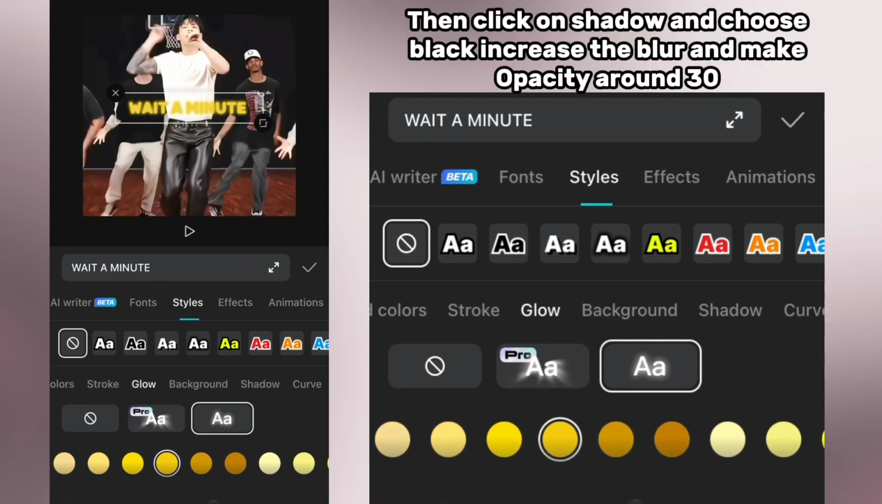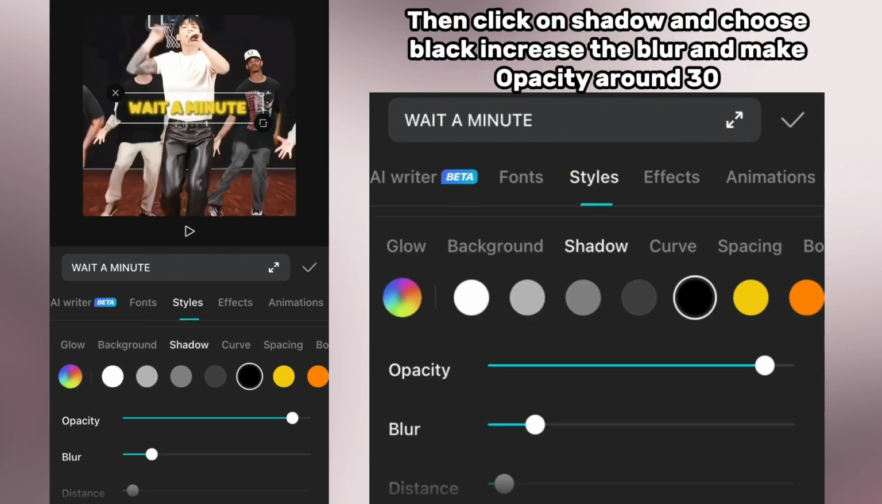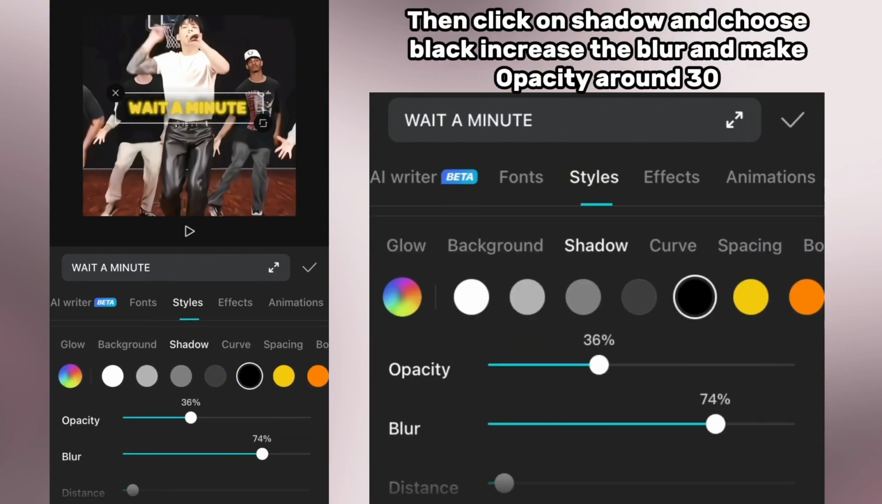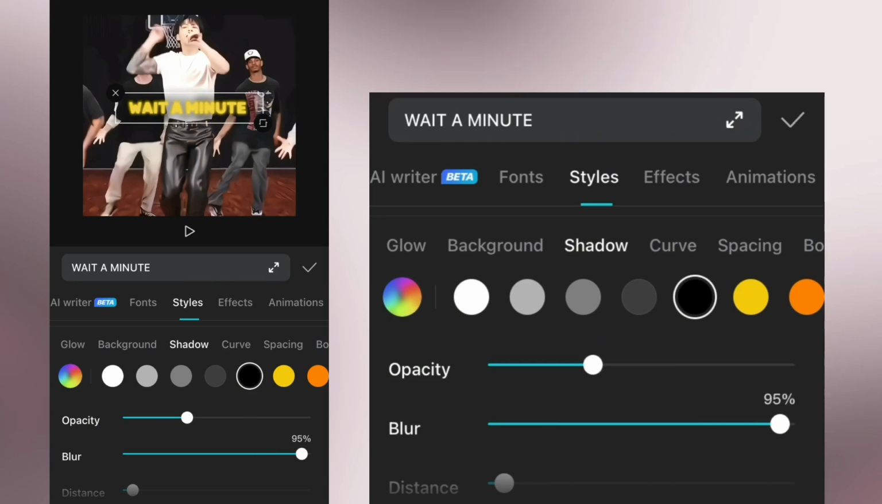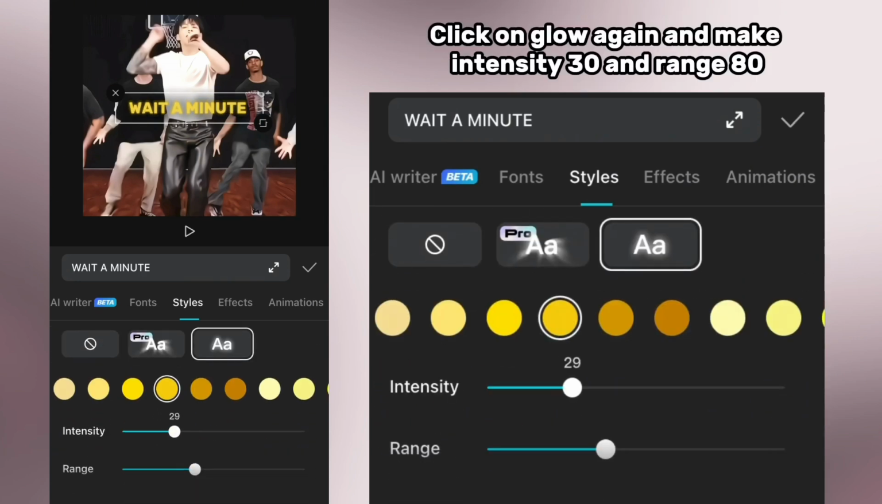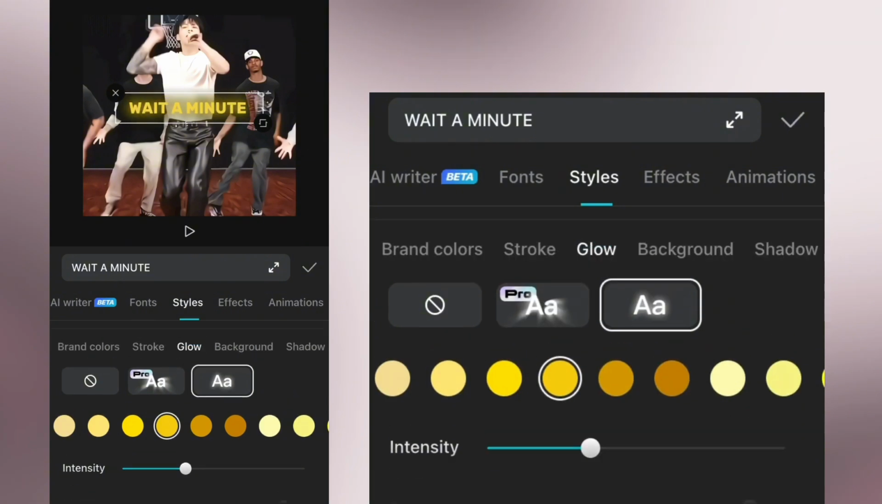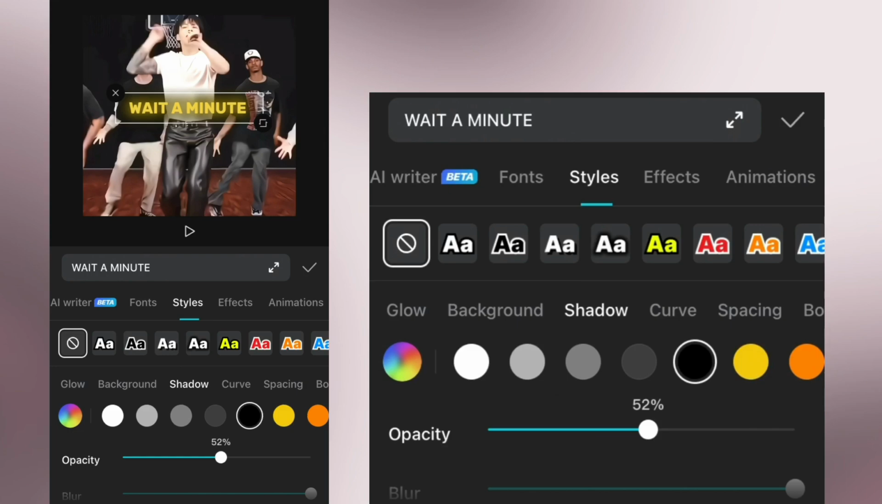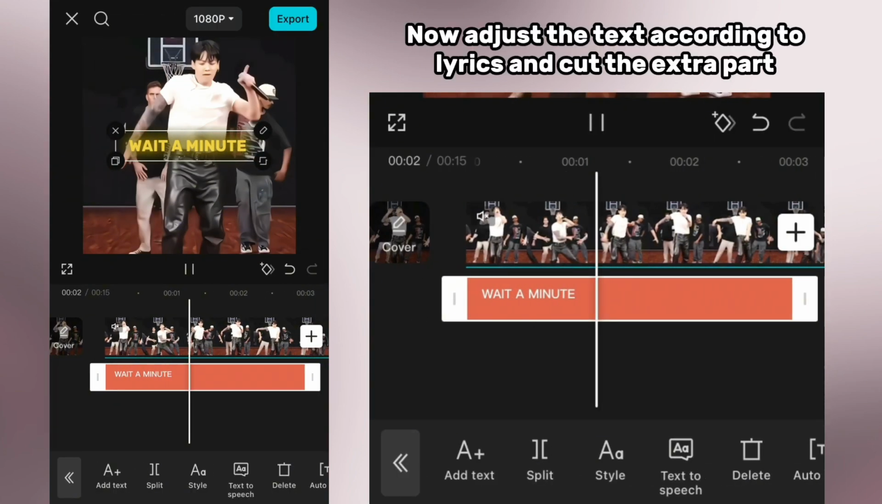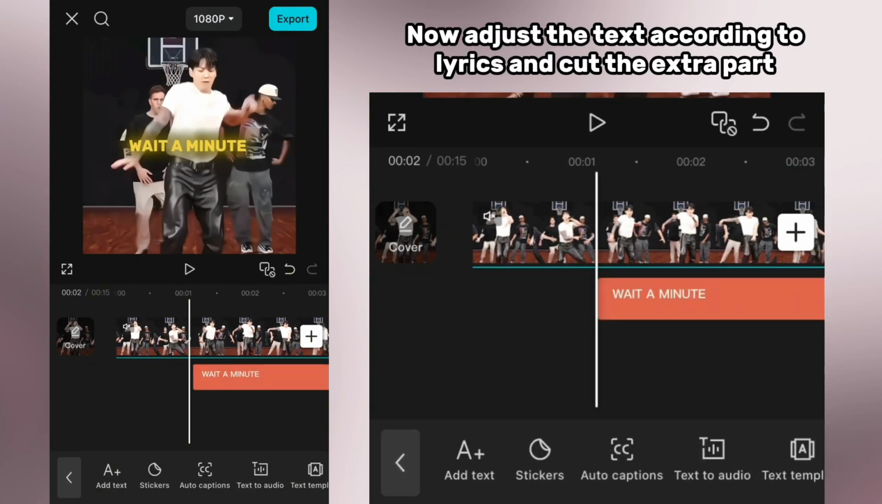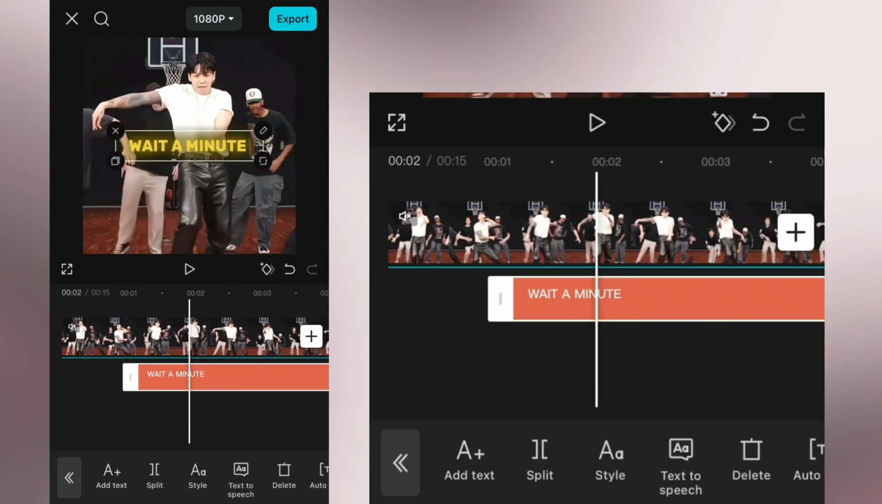Then click on Shadow and choose Black. Increase the blur and make opacity around 30. Click on Glow again and make intensity 30 and range 80. Now adjust the text according to lyrics and cut the extra part.